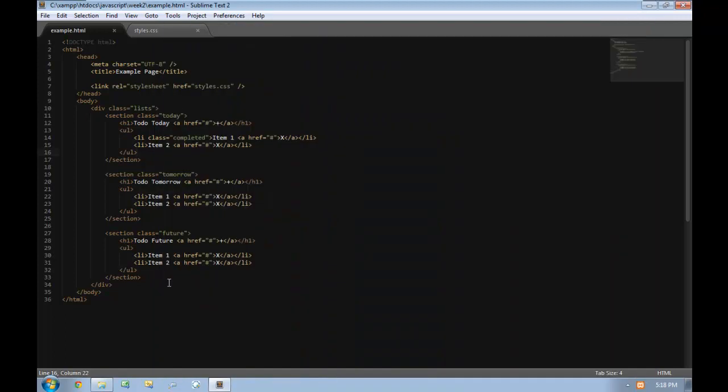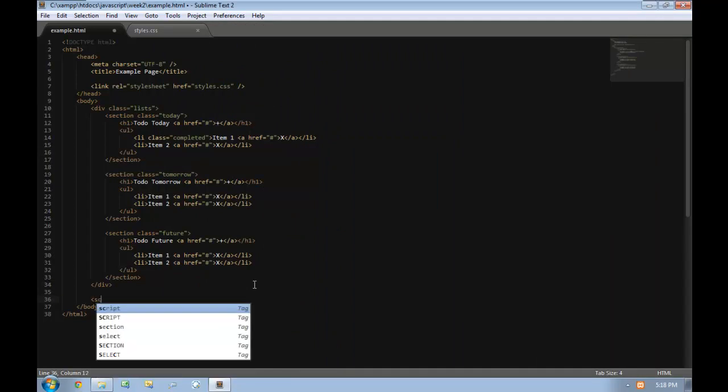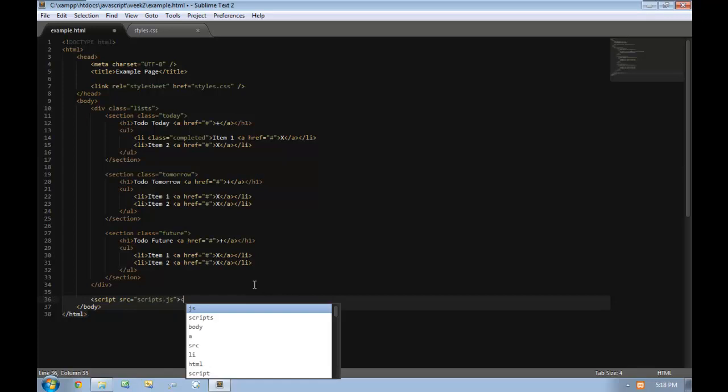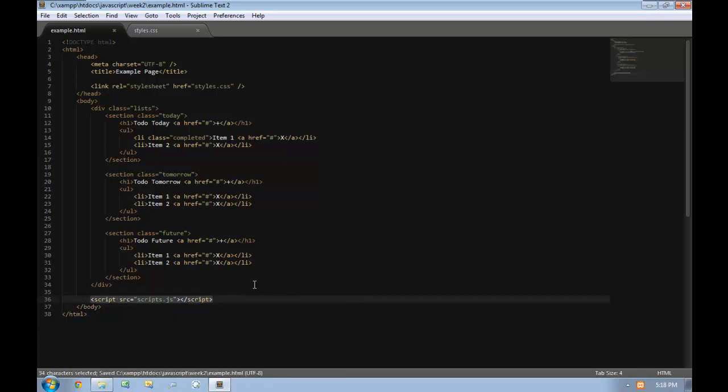So to do that, I'm going to throw in a script. Now, it's important. I'm actually going to do something interesting here. I'm going to say script source equals scripts.js. And what that's going to do is pull in an external script, just like what we have here on line 7 where we pulled in an external style.